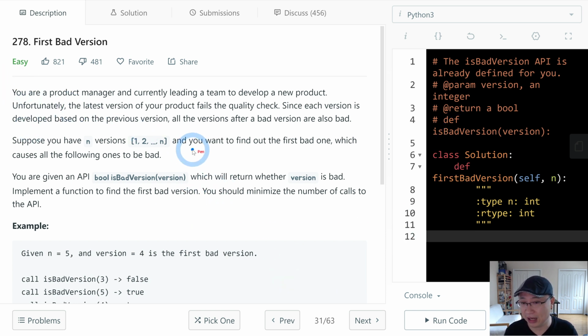You are a product manager currently leading a team to develop a new product. Unfortunately, the latest version of your product failed the quality check. Since each version is developed based on the previous version, all the versions after a bad version are also bad. Suppose you have n versions starting from 1 to n, not 0, and you want to find out the first bad one, which causes all the following ones to be bad.